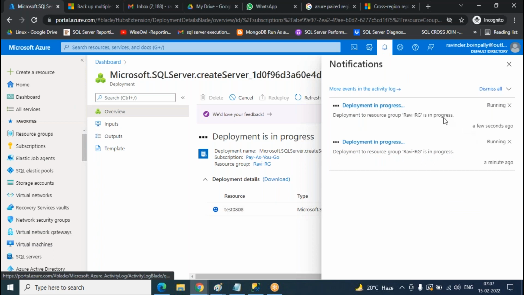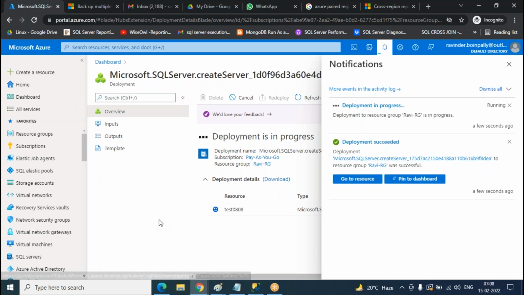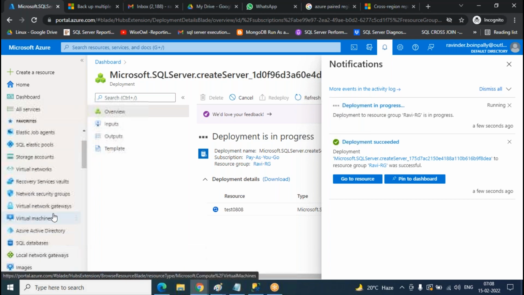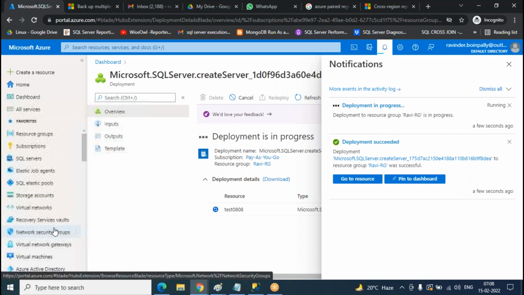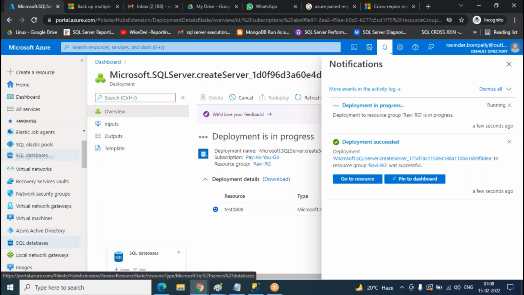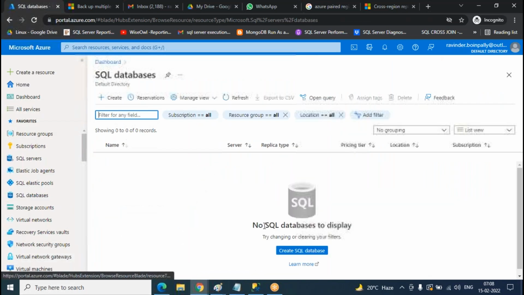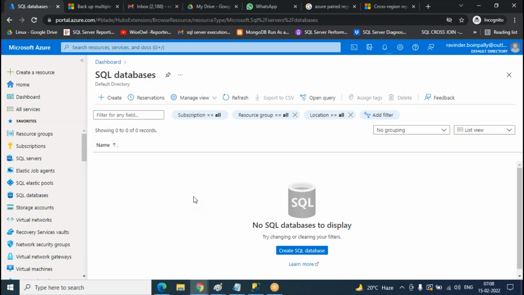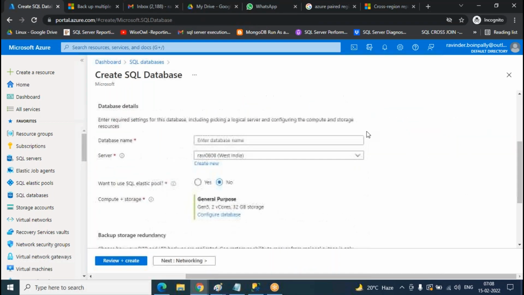Right, so it is taking time. I just wanted to create databases and then start that discussion. It's really taking me slow. Right, one is done. Then let's create a database. So I'm going to create one database on each server.